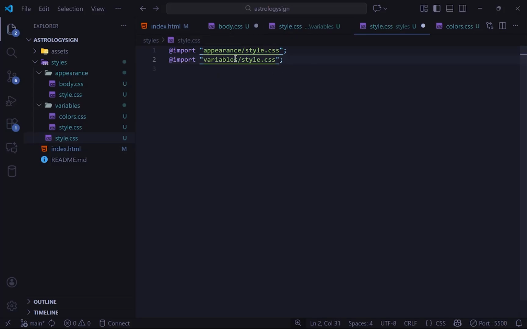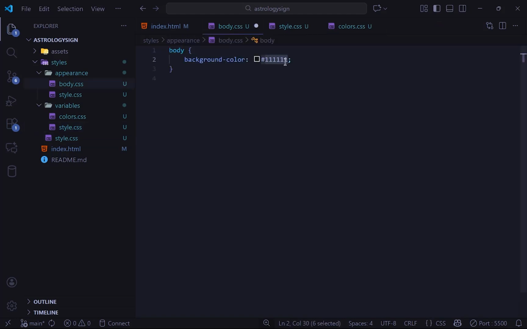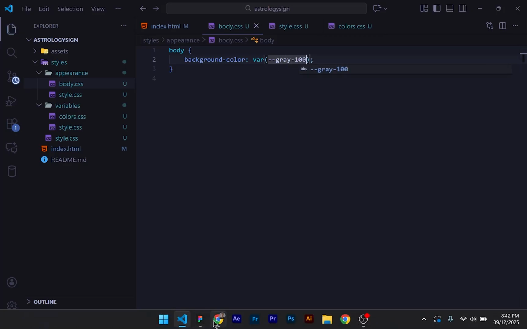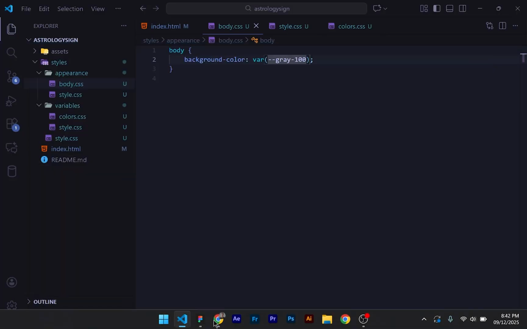Now you can see in the main page, main css file, we are importing every css file from every folder we have here. So the proper css file structure is being followed. So now if we save this, now when we do, instead of this, if we do var gray 100, hopefully this should work perfectly. Now you can see this is not completely black, it's just a gray 100, which is exactly what we want. Perfect. Everything is working quite nicely here.